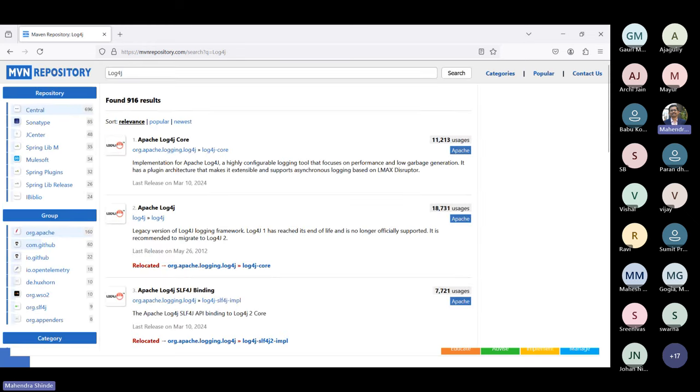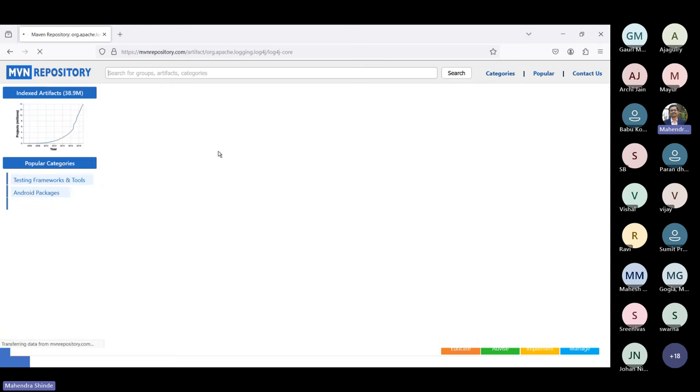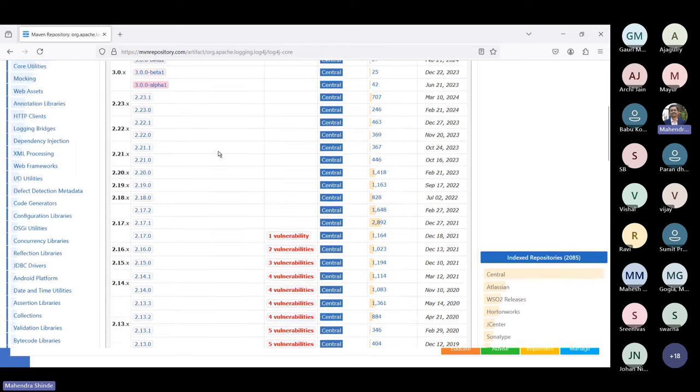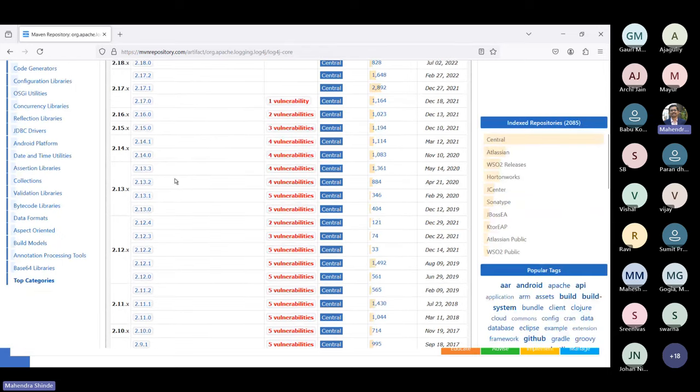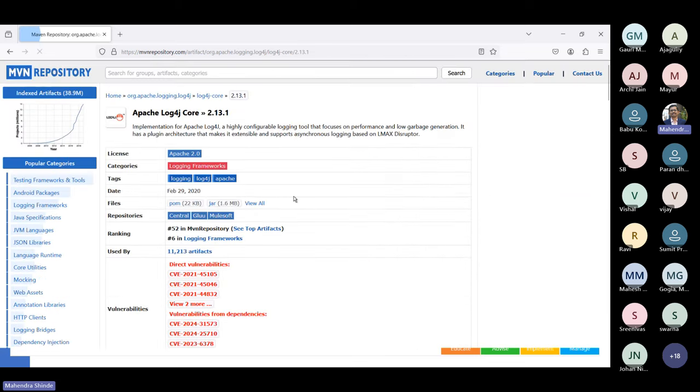Now, why am I using Log4j? Log4j is a very commonly used dependency in almost all Java projects, either directly or indirectly. You might either use Log4j directly, or you may use a framework like Spring and Hibernate, which use Log4j indirectly. Now, let me show you one interesting example of this package vulnerability. If you scroll down a little, you will notice there were lots of vulnerabilities detected in older 2.x versions of Log4j. Did you notice how many vulnerabilities were there in Log4j 2.13.1?